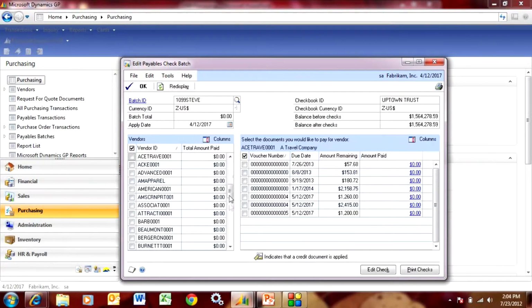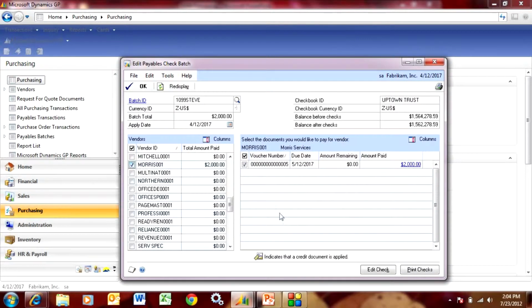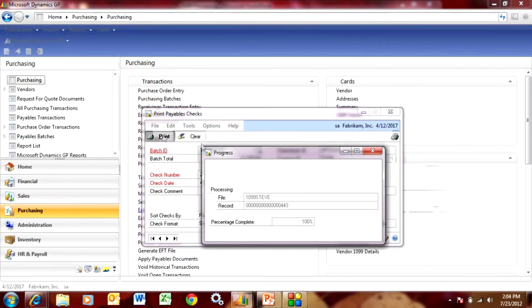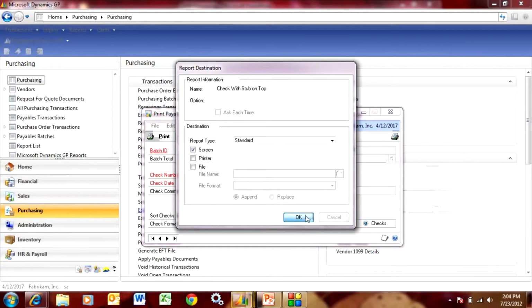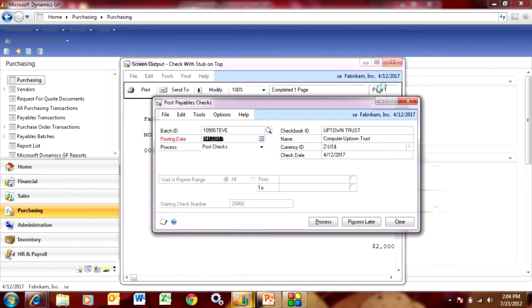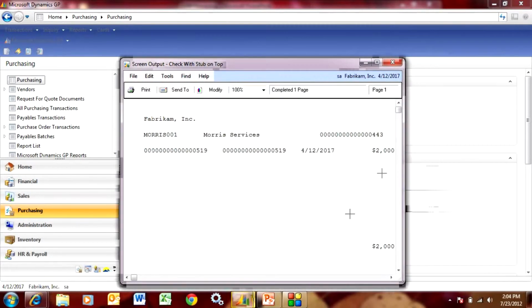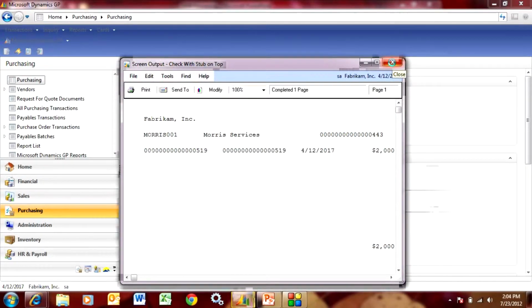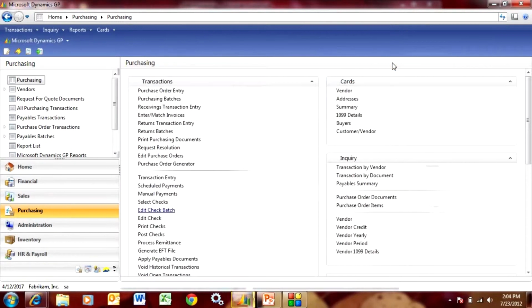And then we'll look up our new vendor down here, and there it is. So select this one to pay here, and we'll just print the check. We'll print it to the screen, and then we'll post it. So now that payment is posted in GP and it's flagged as a 1099 amount. So let's take a look at it and see what happens after this point.